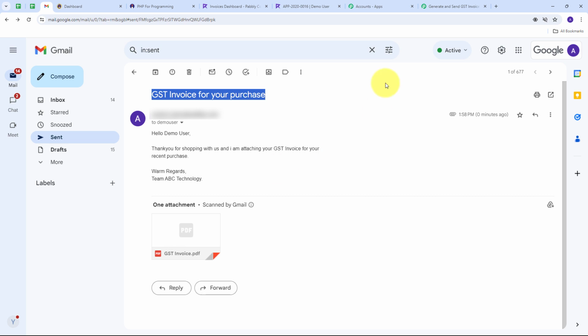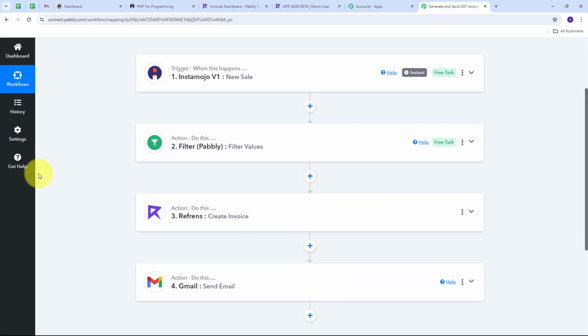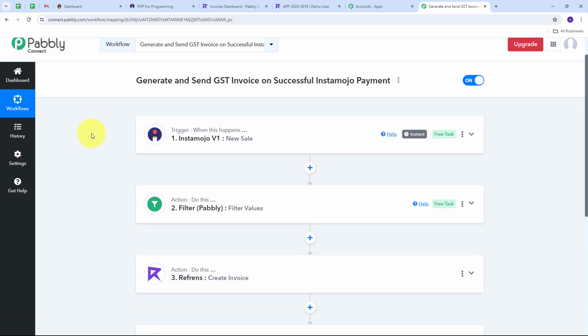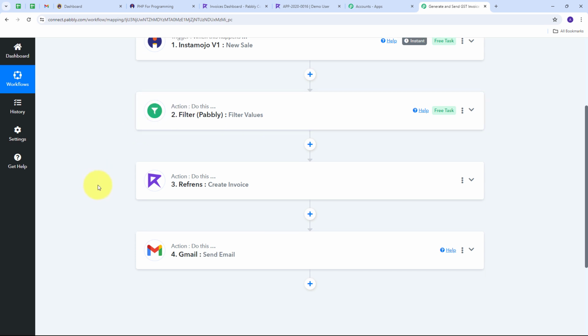Now let's go back to Pabbly Connect. And here we have successfully created this connection between Instamojo, reference and Gmail to generate and send GST invoice on successful Instamojo payment. So let's summarize what we did here. First I set up my trigger, and my trigger application was Instamojo and my trigger event was new sale. Then I set up my action steps, and first I used a filter to set up my condition. Then I used reference to create the invoice, and in the last I used Gmail to send email to my customer.